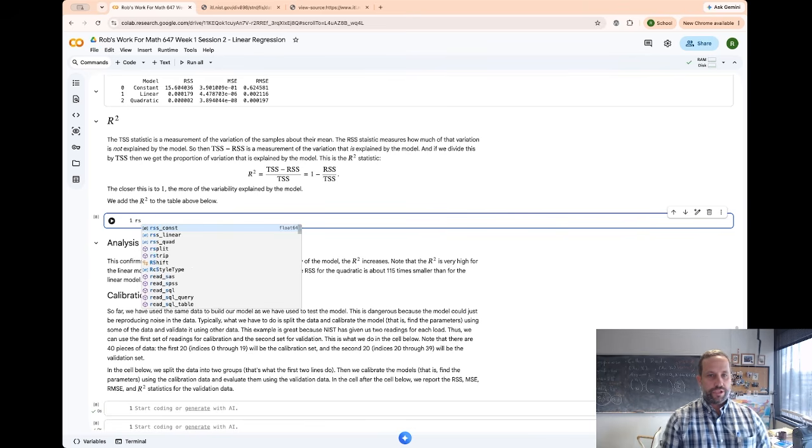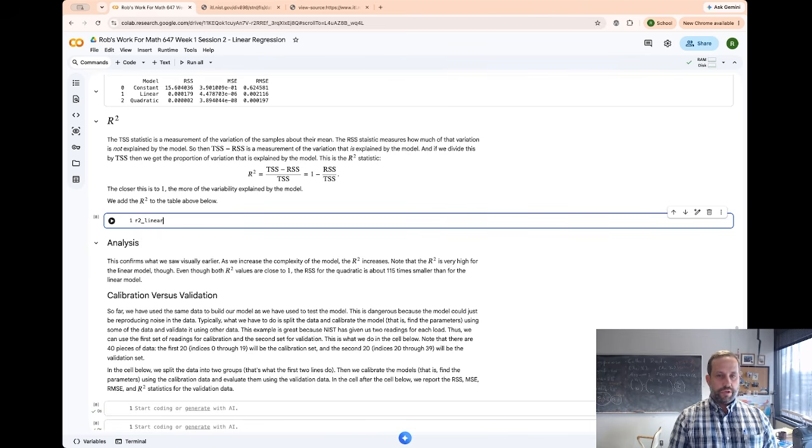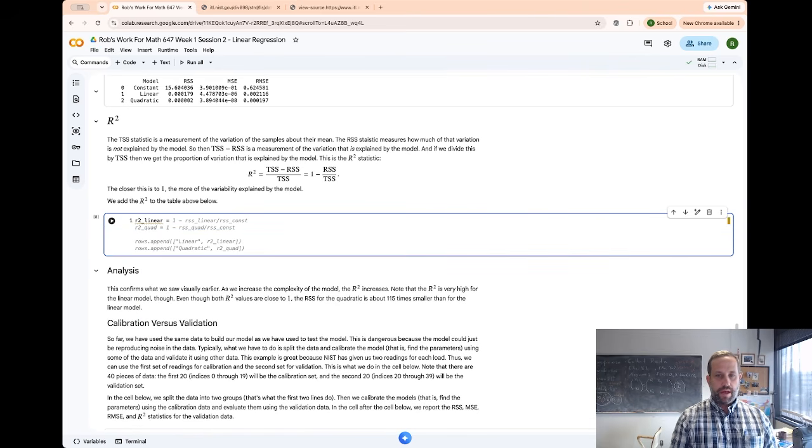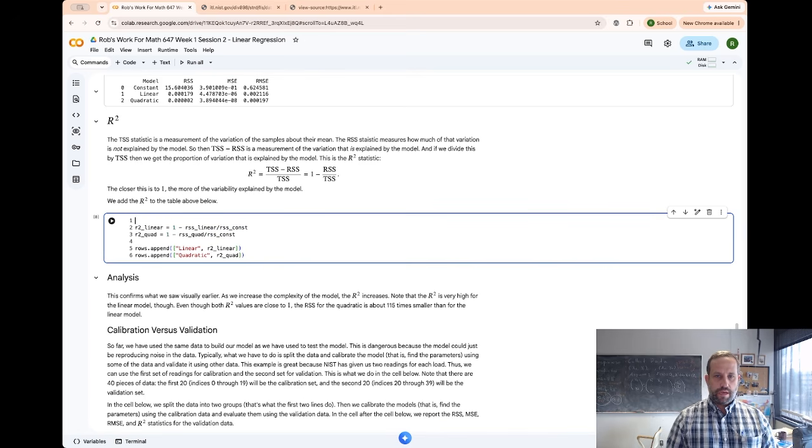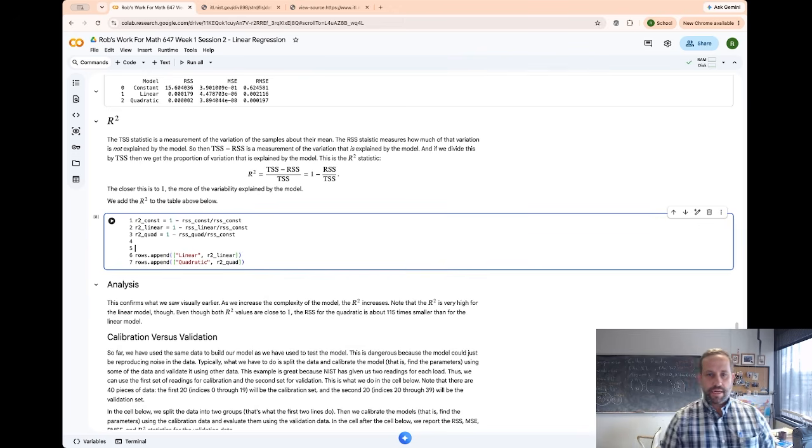Okay, so now what we're going to do is just look at the R squared statistic. So we're going to do R2. We're going to do some copying and pasting again. Okay, so this is what we have here. R2 quad. I forgot R2 constant, sorry. R2, there we go. Okay, so now what we're going to do is we're going to append.